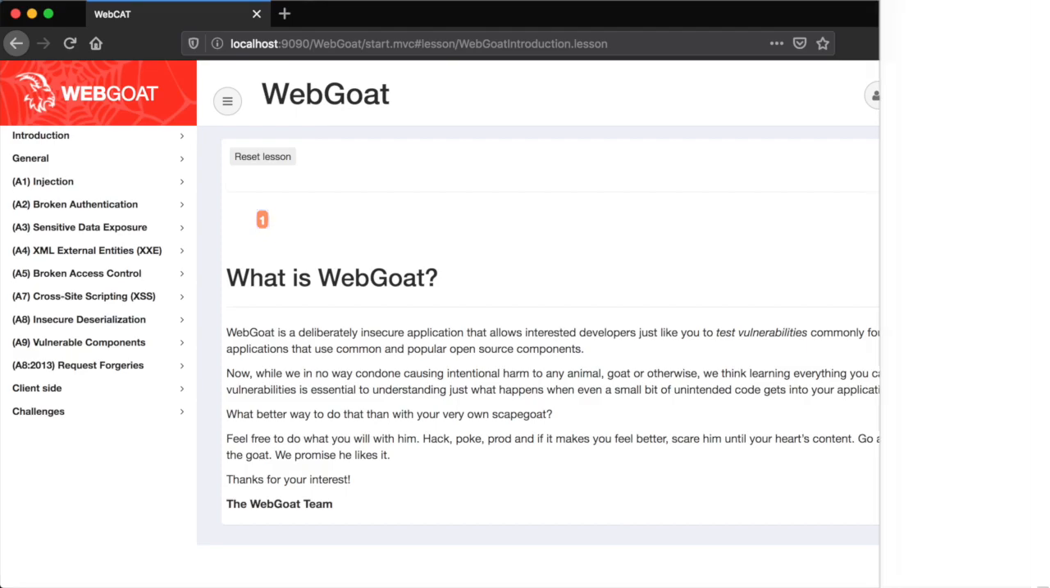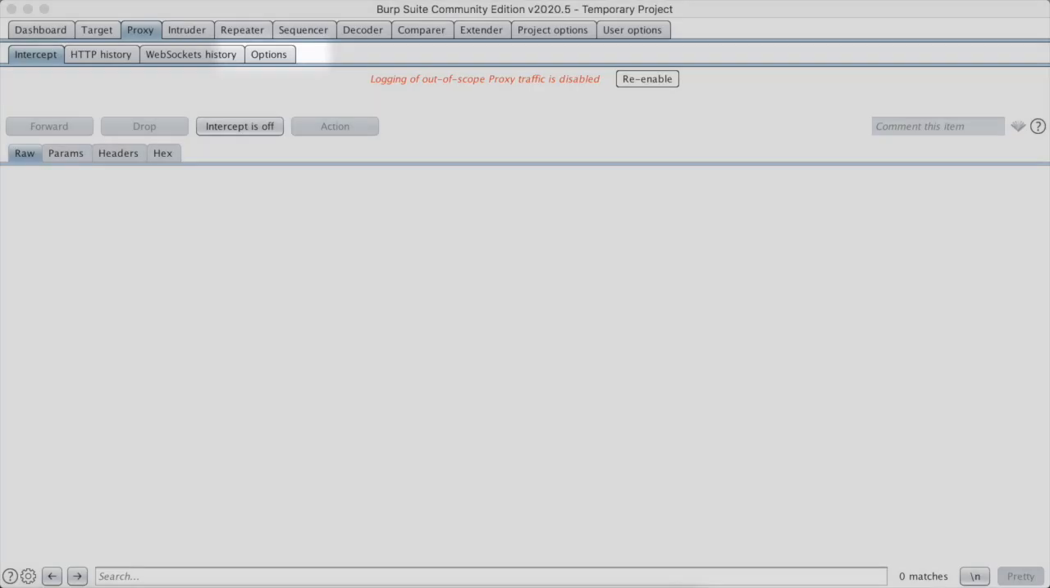The Options subtab here allows us to configure Burp listeners, among other things. We can add more listeners on different ports or network interfaces and configure how the proxy handles certain things like TLS certificates.